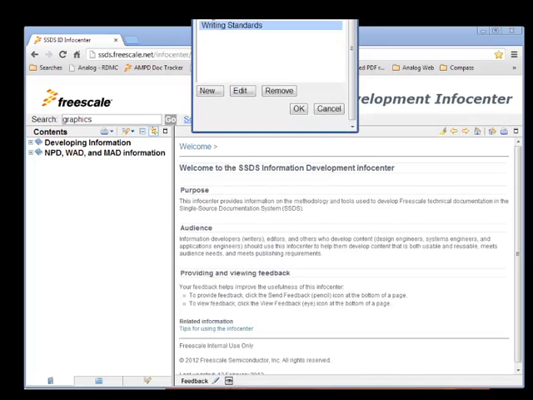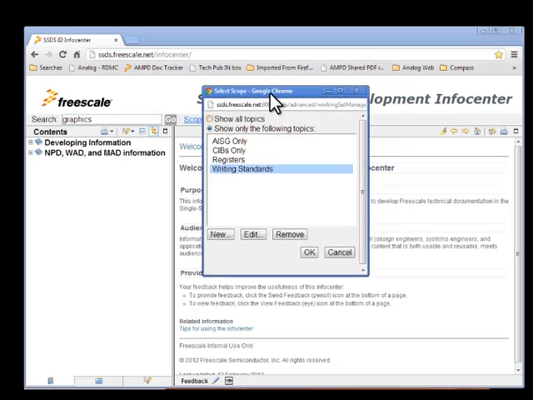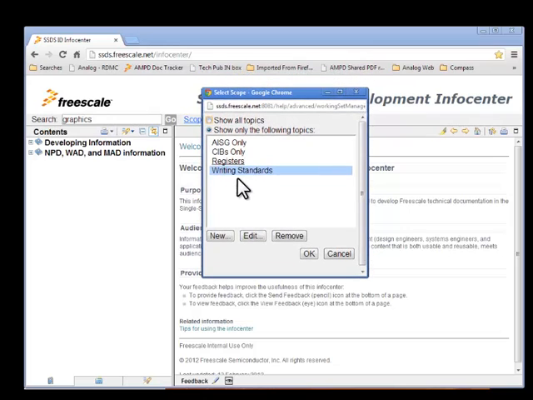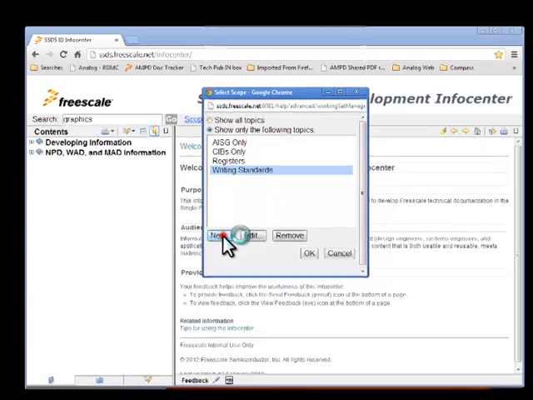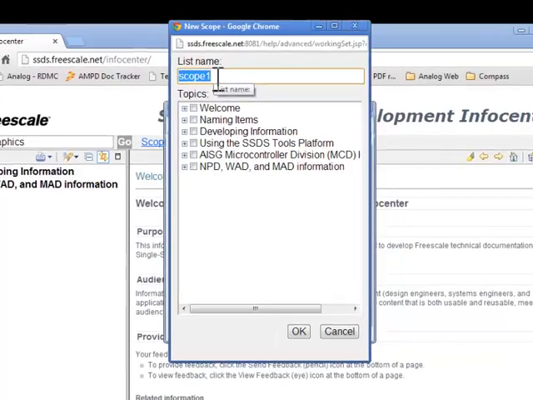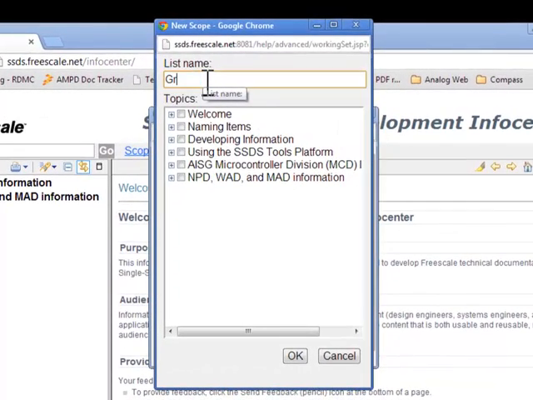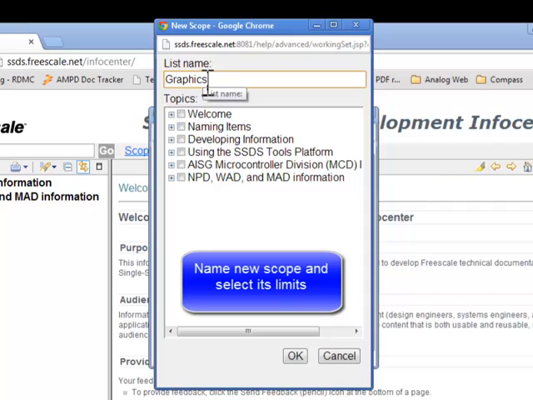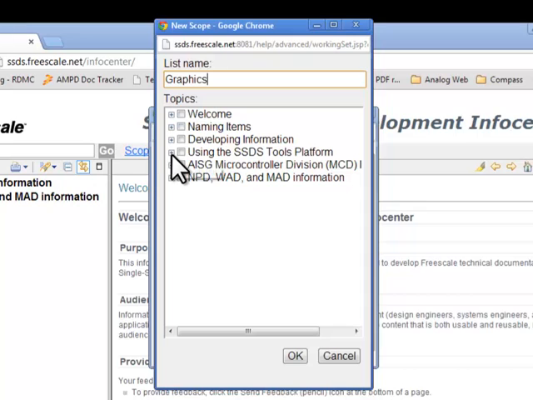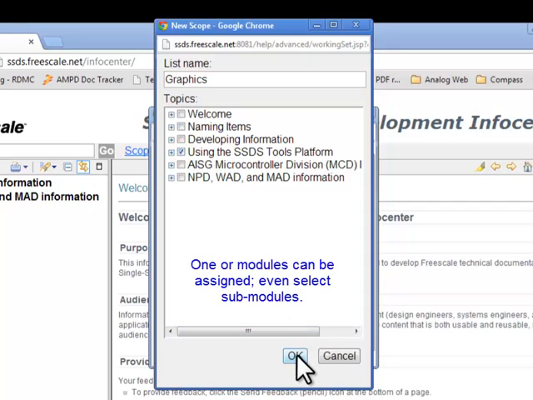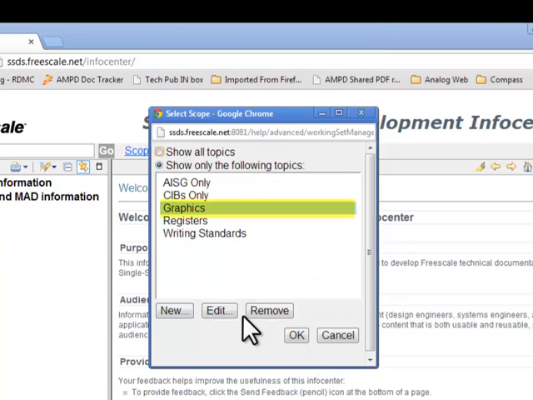Now we're going to demonstrate how we create a new search scope. You begin by clicking on the Scope button. A new window opens that allows you to define the new scope by clicking on the New button. Another window opens. And here you can then name your new scope. In this case, I've entered Determine Graphics. And then you select from the available topic modules which area you want to search in. So I'm selecting the SSDS Tools Platform area. And you can also drill down and select submodules from there.